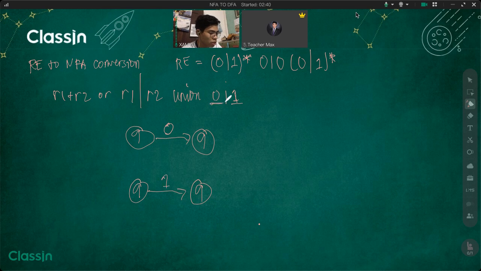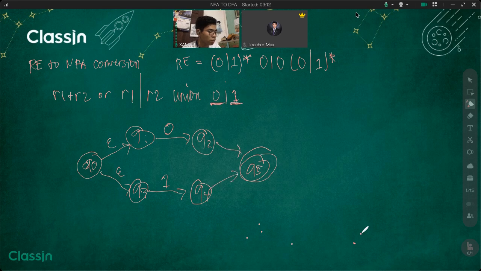Since we have established that, as part of our union rules, we add a new start state, for example Q0, which points to the initial states of R1 and R2 with epsilon. And your new final state, for example Q5, is the final state. The final states of R1 and R2 connect to Q5. That's how you do it for the union. Those are the rules for case 1.